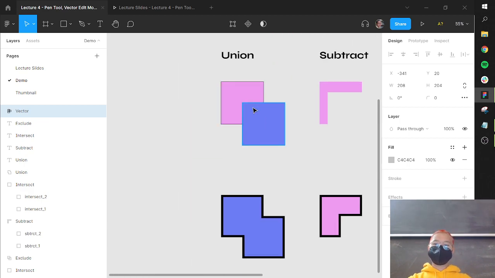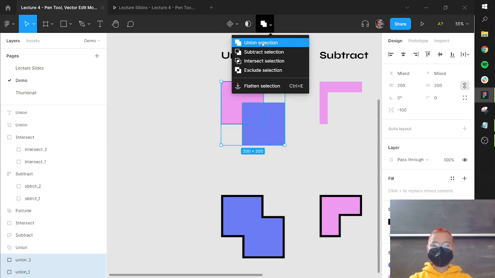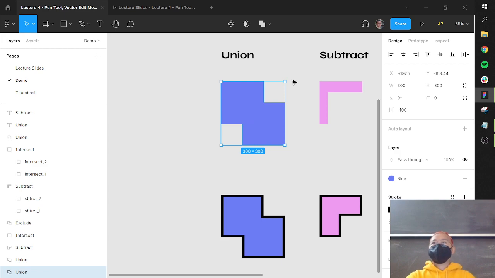Yes, they do become the same color. Otherwise, you'd have to pick which of the two colors we would choose. So if I union them, it's just going to pick one of the two colors and make it that, because otherwise there's really nowhere to change the colors. If you union photos, it's going to make one shape that is one of the photos. It'll probably pick the bottom one.